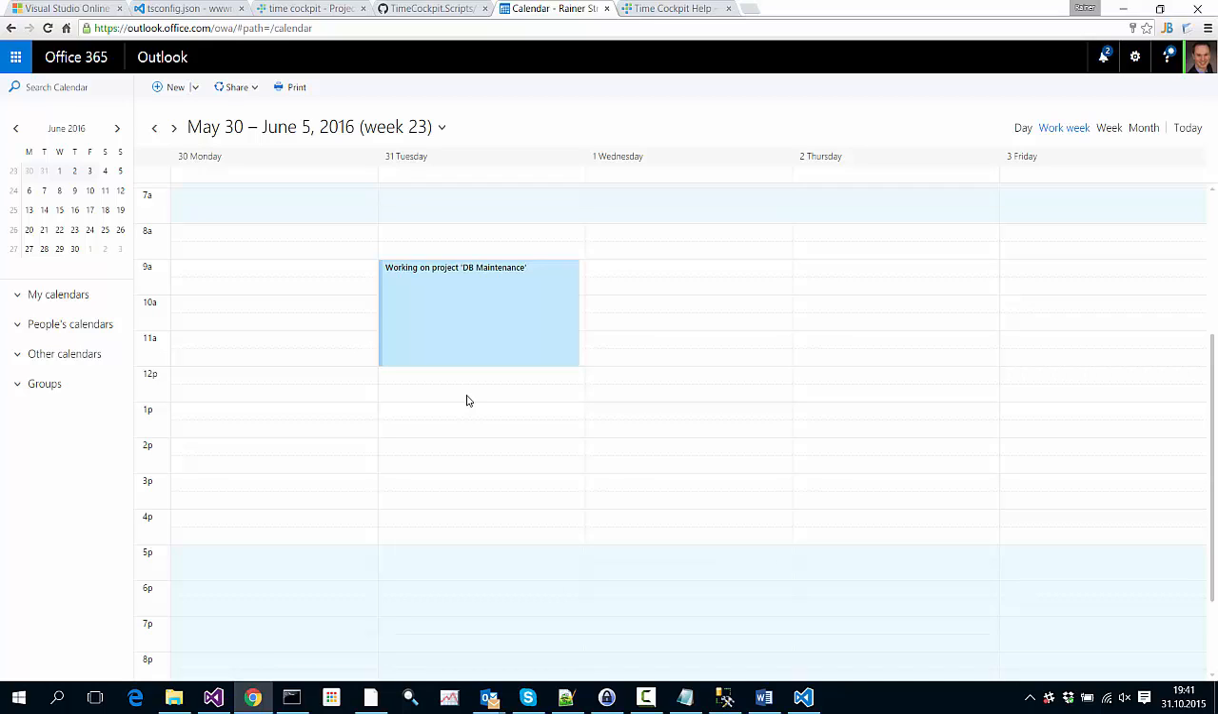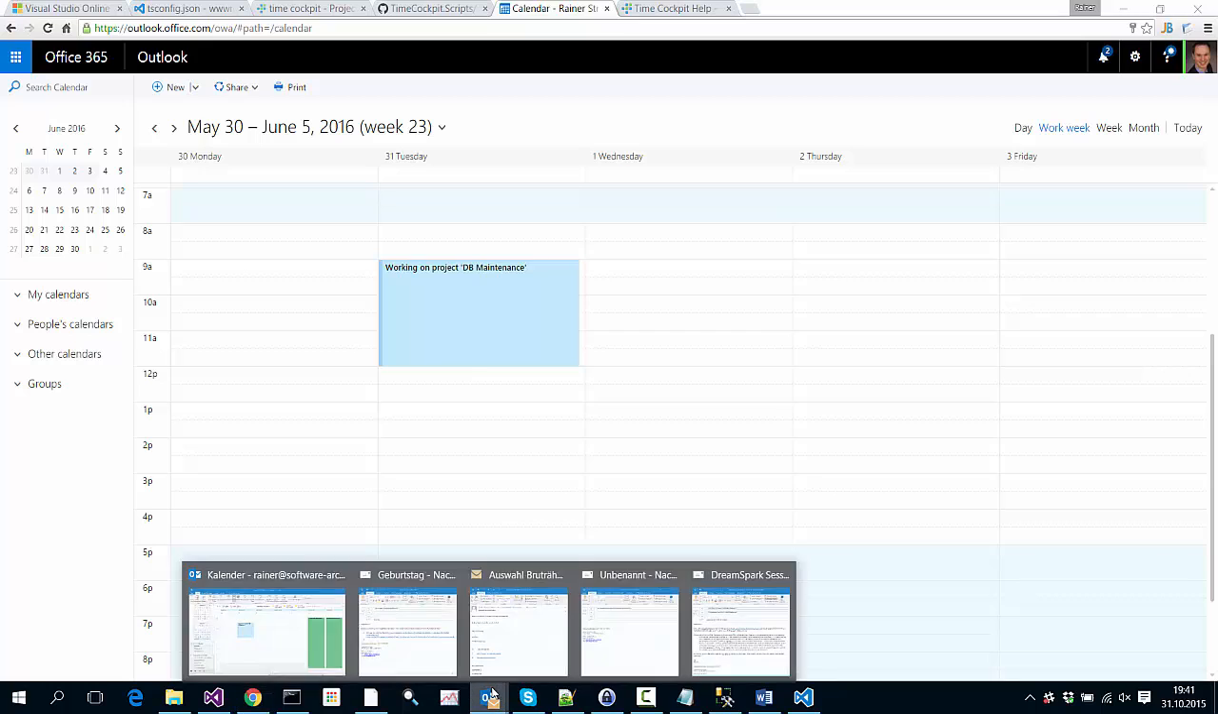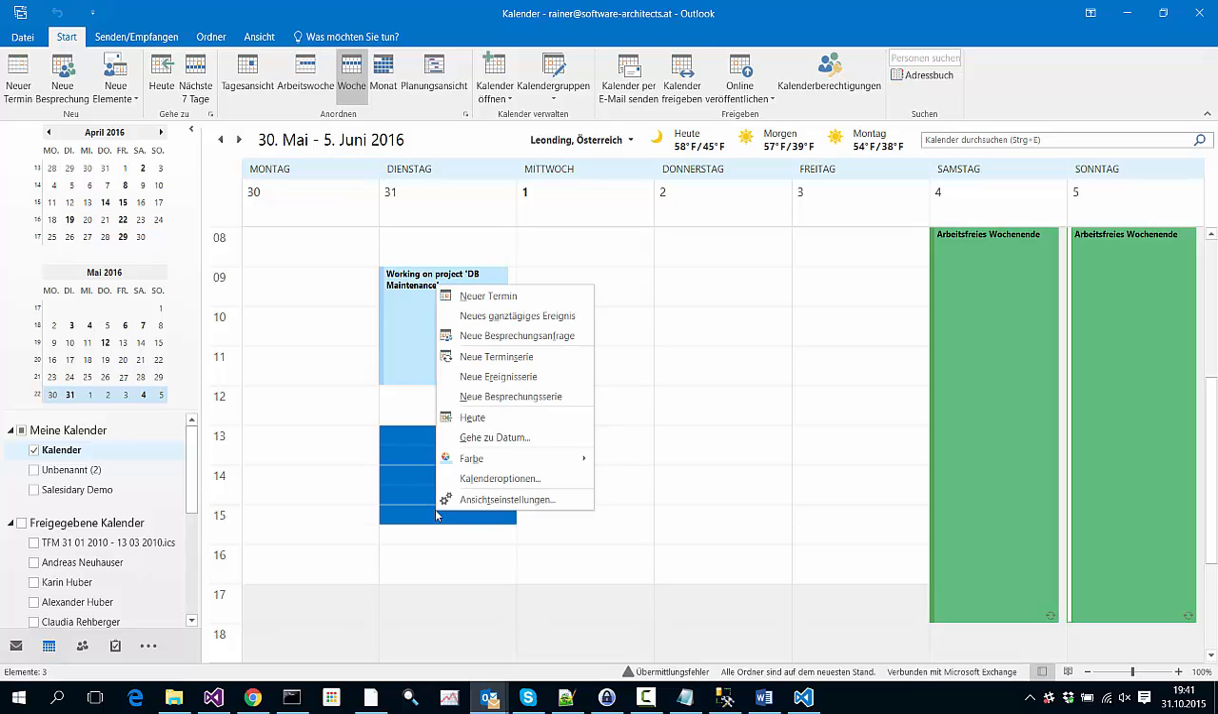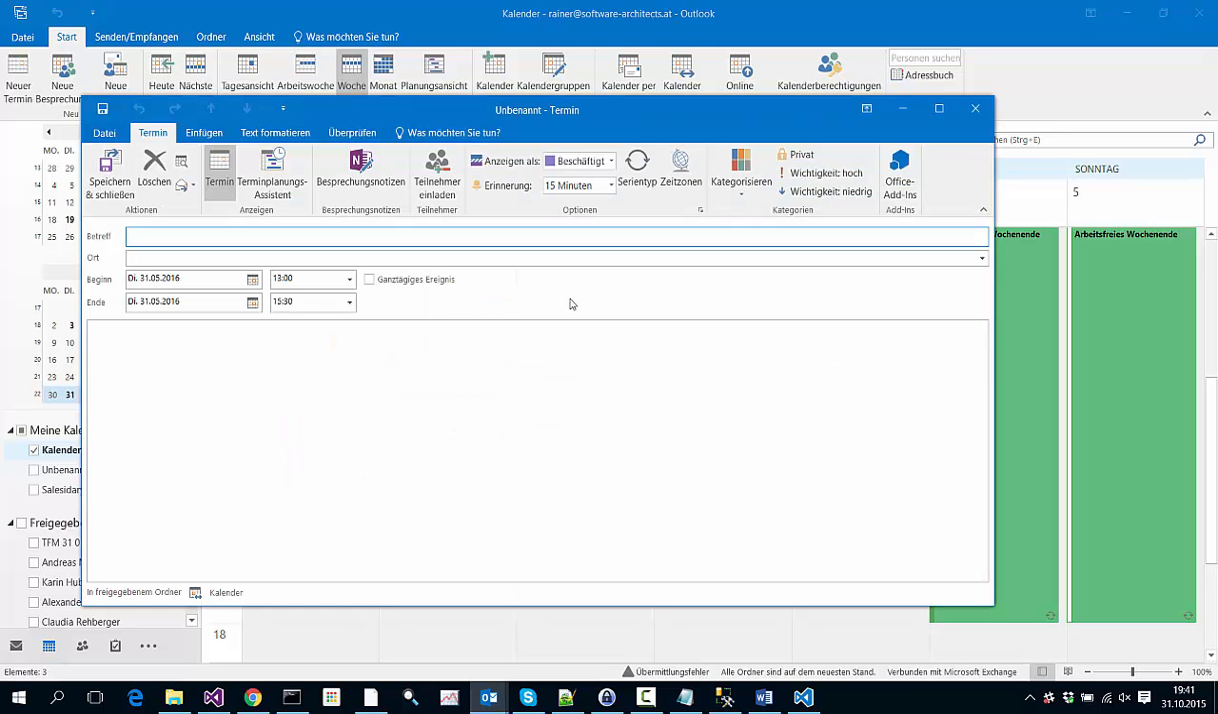Do you want to see how that works in the Outlook full client? I can show you that. Here I have the Outlook full client, and you see our appointment from Office 365 or the web interface is already there. So let's use the Outlook full client now to create a new appointment. Okay, I use Outlook in the German version, but I'm quite sure if you can't speak German, you can figure out what all these menu items mean.